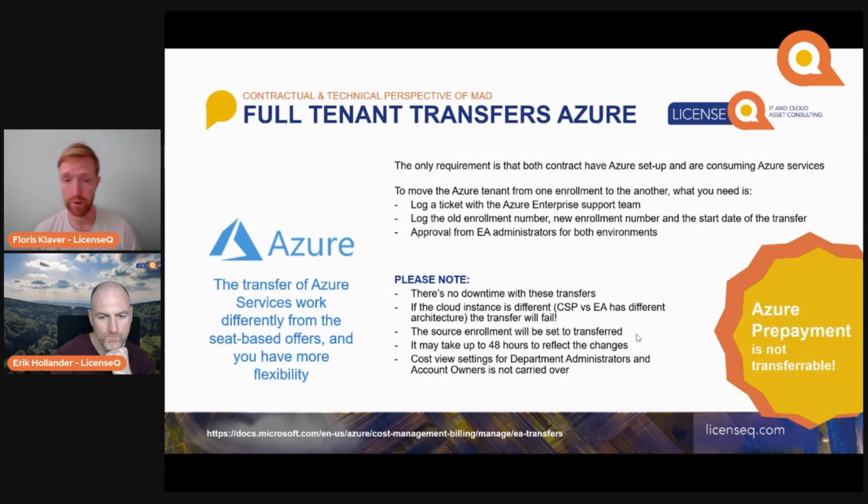There's no option to do this. You won't get any credit. That value is usually just forfeited. So again, that's why you should always be very careful when you work with Azure prepayments.